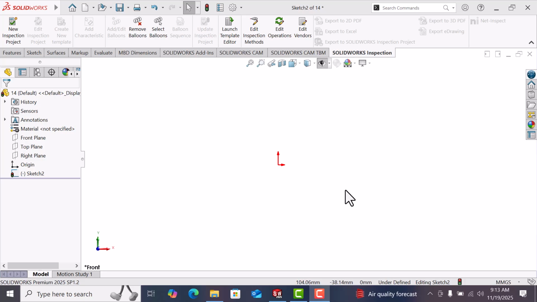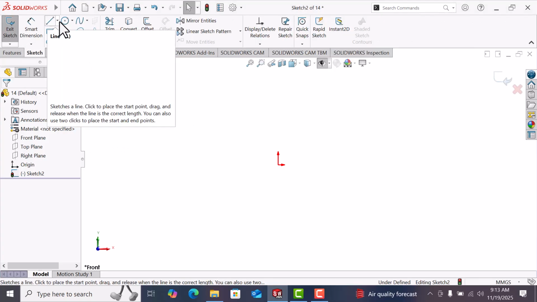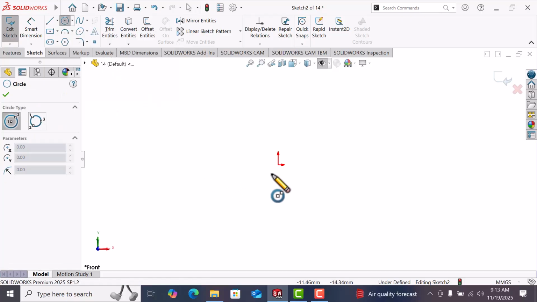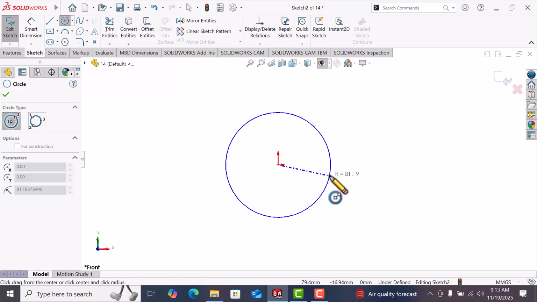Today I am going to show how to make a mechanical 2D sketch in SolidWorks 2025. Now first of all, draw the circle, three circles drawn from the origin.